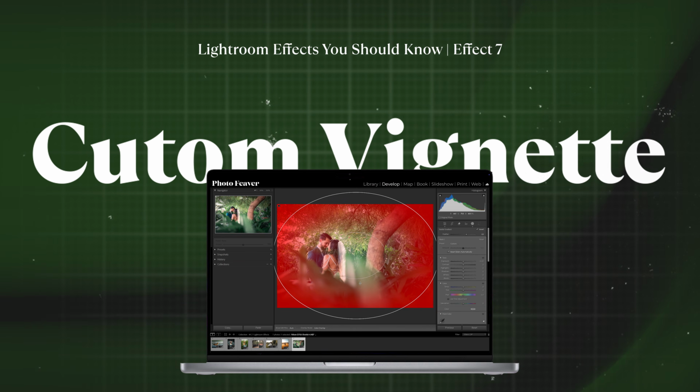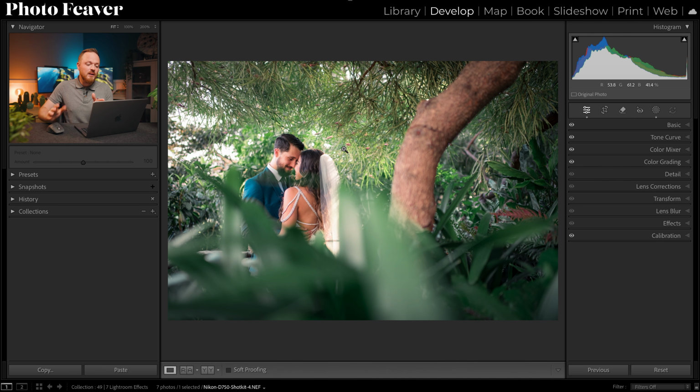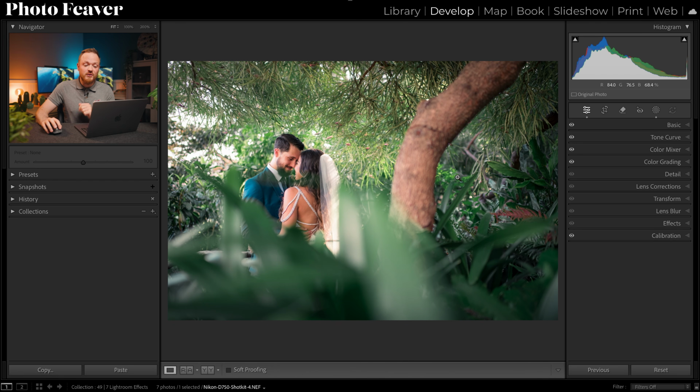And lastly is a vignette, but not any old vignette, a custom vignette, because the vignette tool, or the post-cropping vignette tool in Lightroom, only works if your subject is bang smack in the center of your frame, which sometimes isn't the case. Take this photo here as an example. We've got the subject that's kind of center left of the frame. So we need to create our own custom vignette. And actually it's a really simple process. We're actually gonna be using masks.